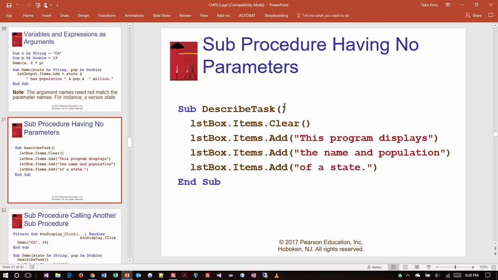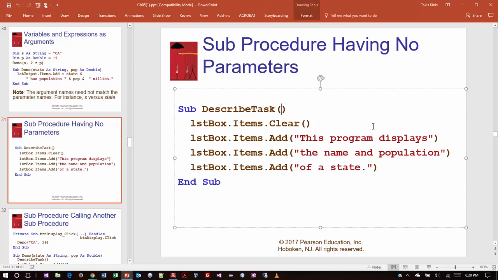Can a subroutine have no parameters? Sure. Look at this example, right? Here we have a list box. This one clears the list box and then displays a message. That doesn't need to receive a darn thing, and it'll still work. So when we call it, we leave the parentheses empty, and then when we create it, we leave the parentheses empty. It still does the steps that it requires. It just doesn't need any values to do the work.